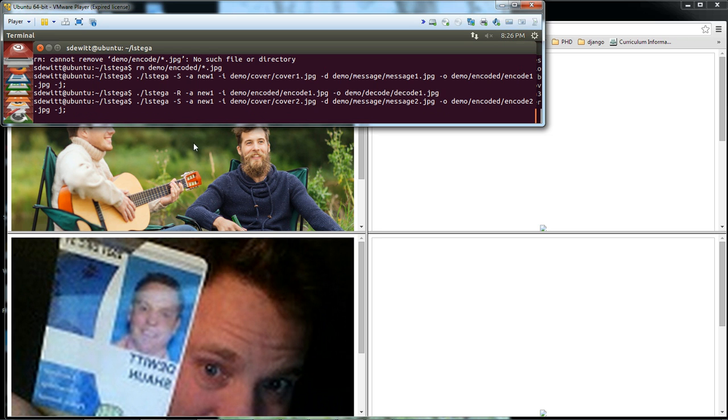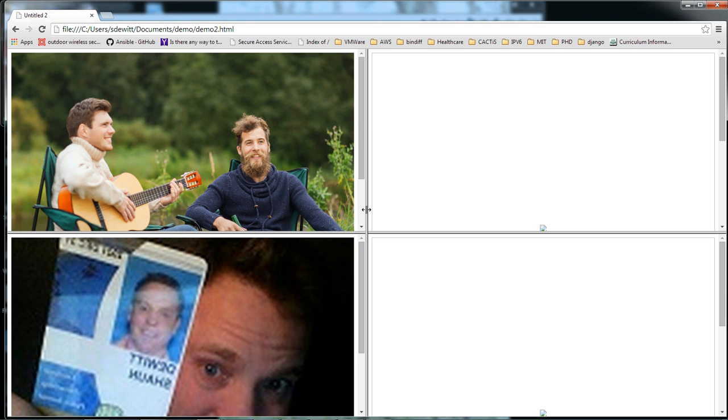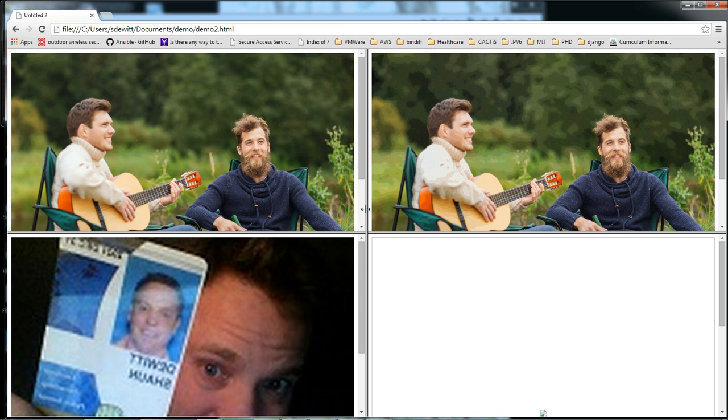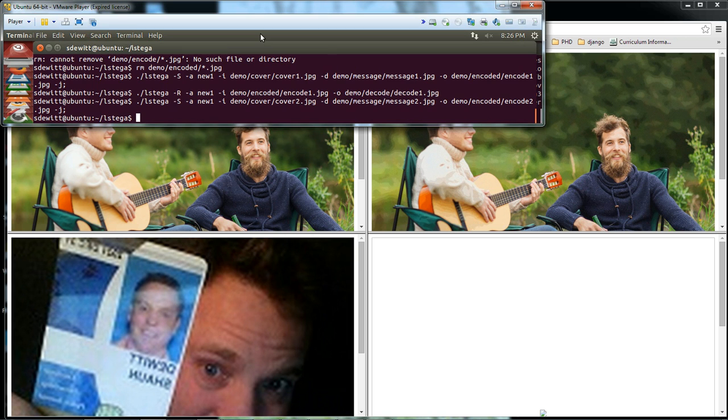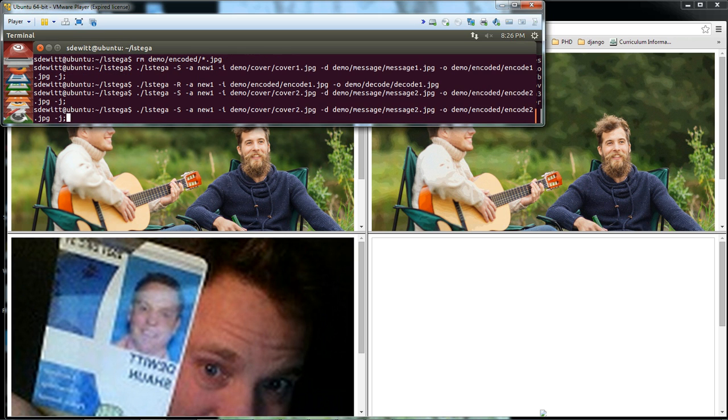Execute that. Once it's done, we'll refresh our page, and we can see the top right-hand corner is our encoded image. Go back through the recovery, and we're going to recover. The input image is encode2.jpg. That's what we just saw in the top right-hand corner, and the output is going to be decode2.jpg, which will show up in the bottom right-hand corner once we're finished.